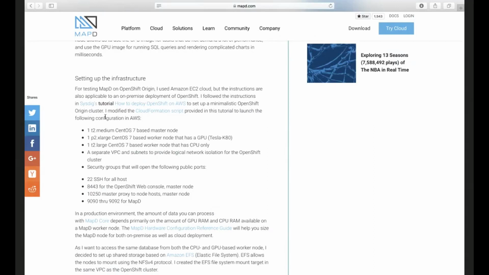And I found SysDig's tutorial to be very useful. They actually have a CloudFormation script, which I borrowed and modified to launch this setup. I have a CentOS running on a T2 medium, and that's going to be my master. I have another CentOS running on a P2 extra large, which has a Tesla K80 GPU, and that's going to be my GPU worker node. And I have a T2.large, that's going to be my CPU worker node.